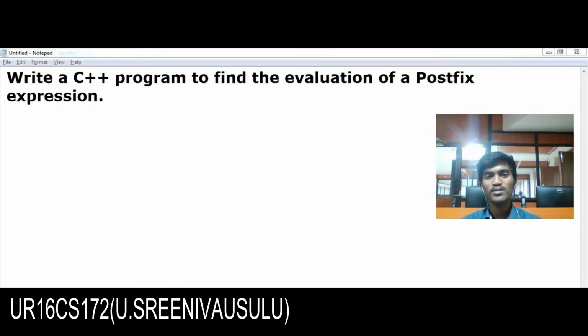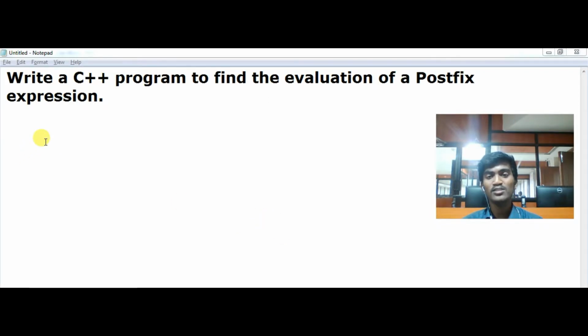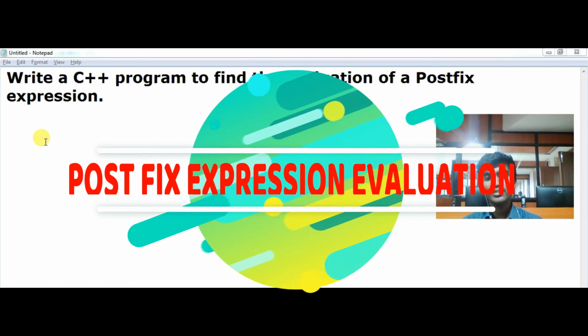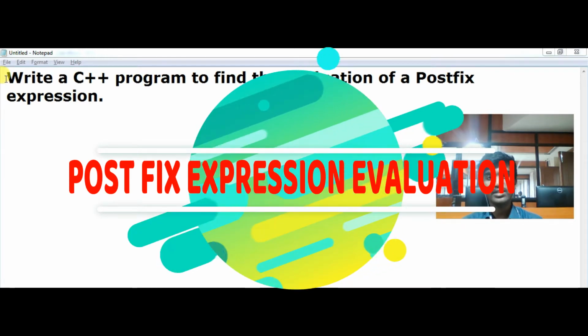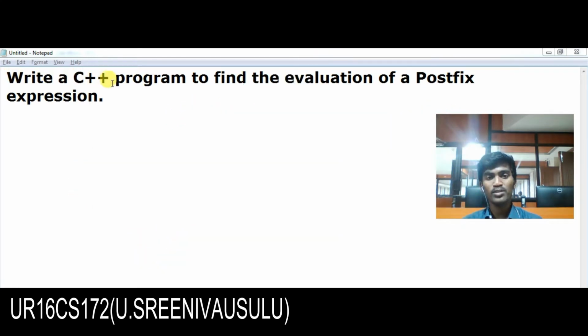Register number is UR16CS172. Today in data structure lab we are doing exercise number 3, which shows the applications of the stack. So the first application of the stack is to find the postfix expression evaluation. So the question goes like this: write a C++ program to find the evaluation of a postfix expression. So if the user gives any postfix expression, we have to evaluate it. So for this, the code goes like this.